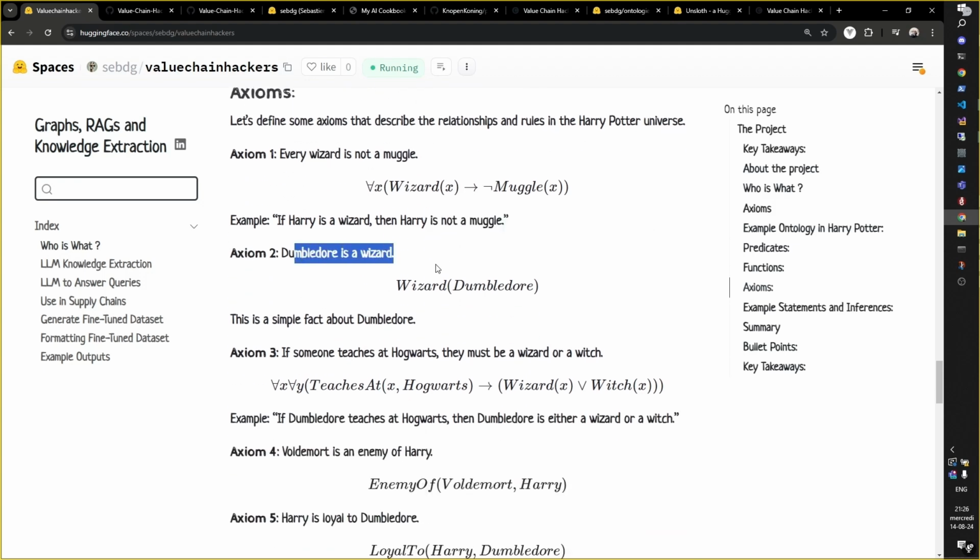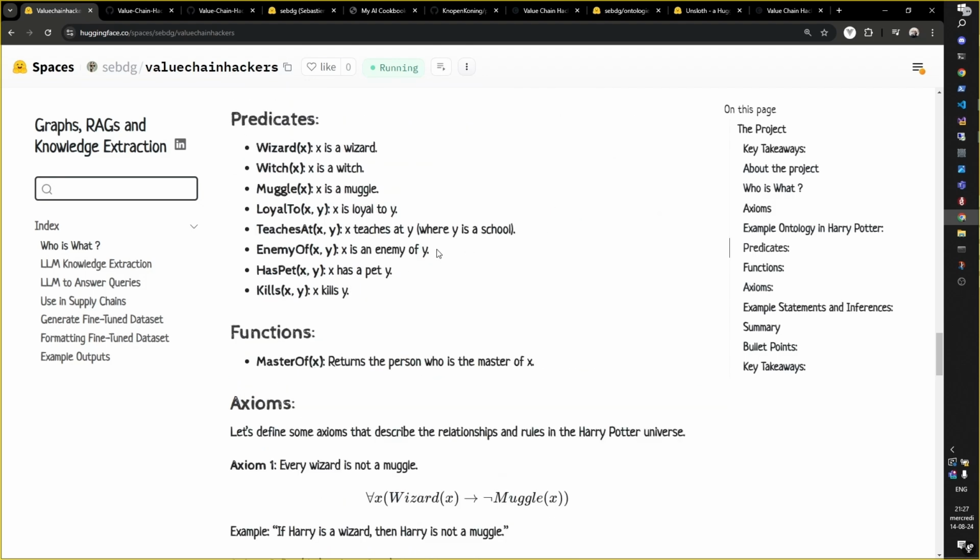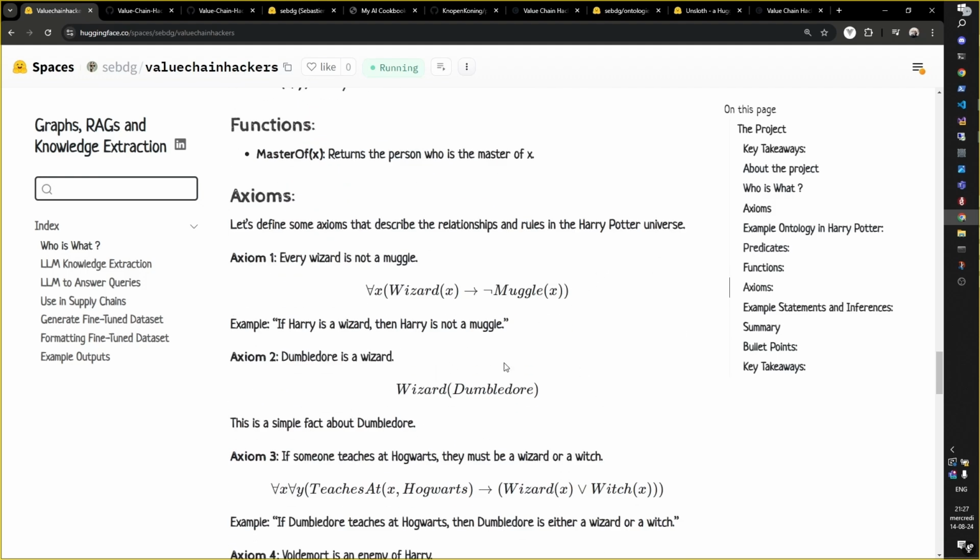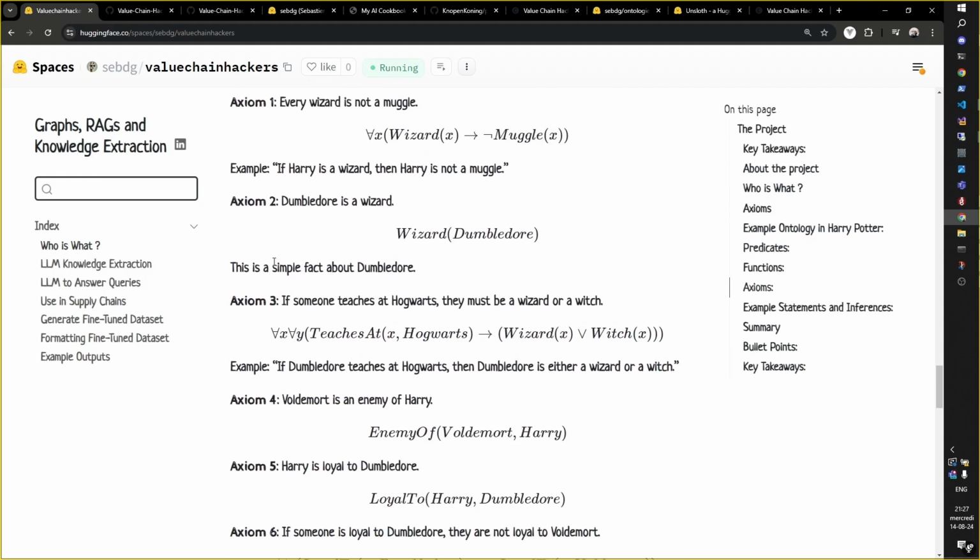So Dumbledore is a wizard. That's yet another statement I can express. So I'm now expressing, this was the schema, and now I'm expressing the story as such. So this is a simple fact about Dumbledore. If someone teaches at Hogwarts, they must be a wizard or a witch. And I know the purists of Harry Potter will tell me, no, that's not true. There was a muggle, but it's for the sample, right?